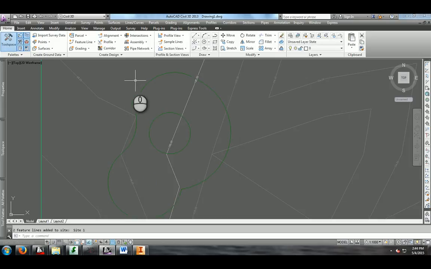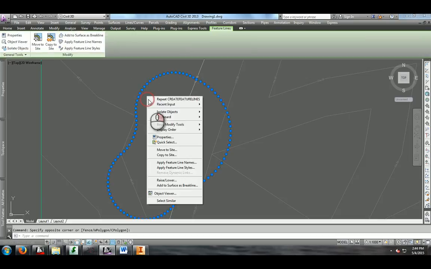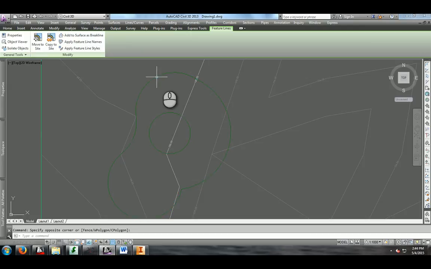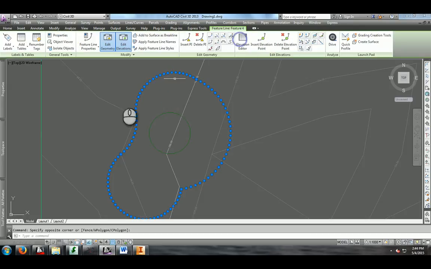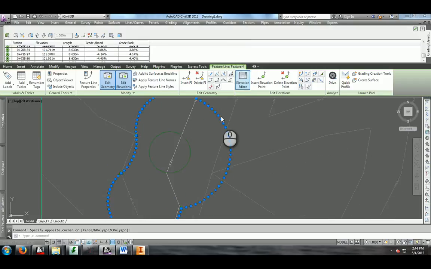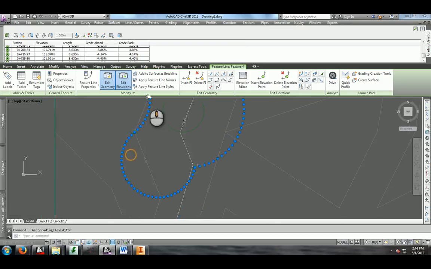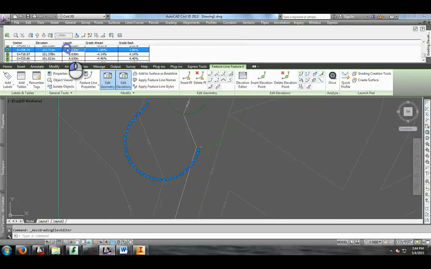Okay, so we want it set to that surface. We're going to play with our elevation, so we're going to open the elevation editor. All these points on the feature line are selected, and the stations have to do with where they are. If I really wanted to get in depth, I could show you what all this is.